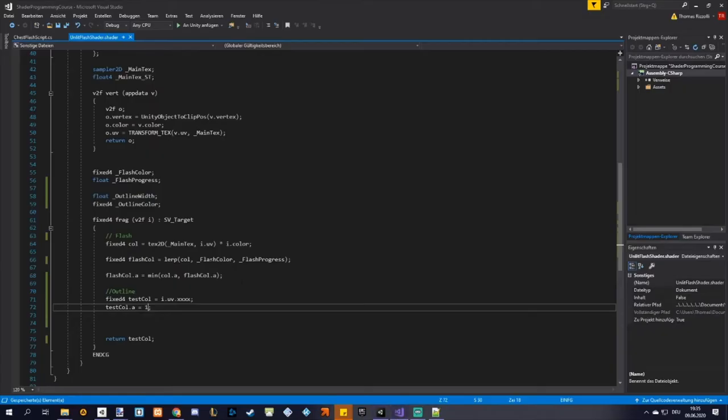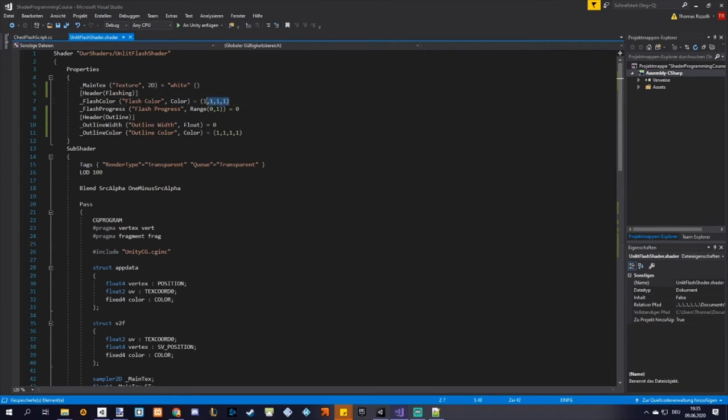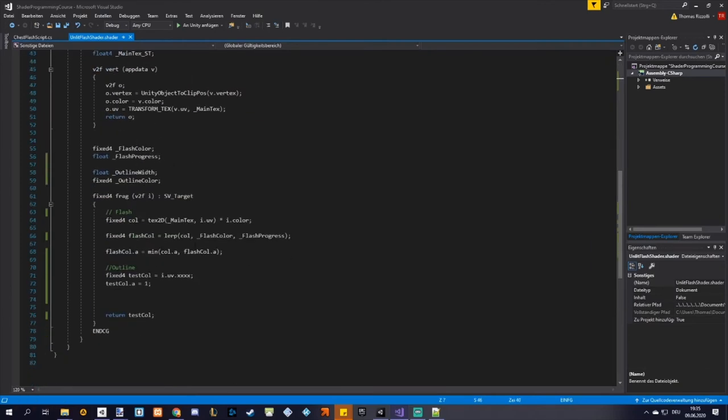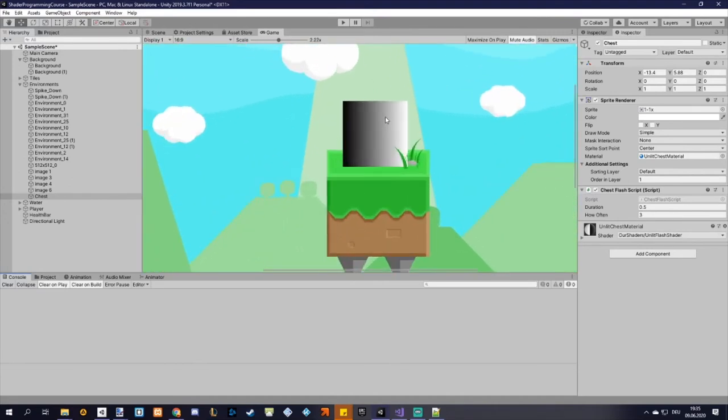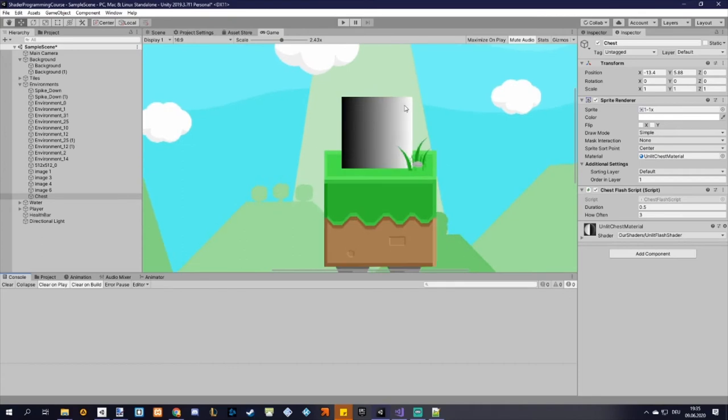Okay. So basically what I did here is create a color which has four values, but in each value I put in the x coordinate of the UV. So as you can see, the UV coordinate basically just shows where exactly we are in the image.